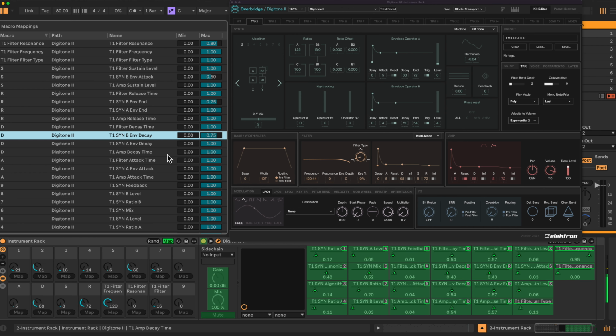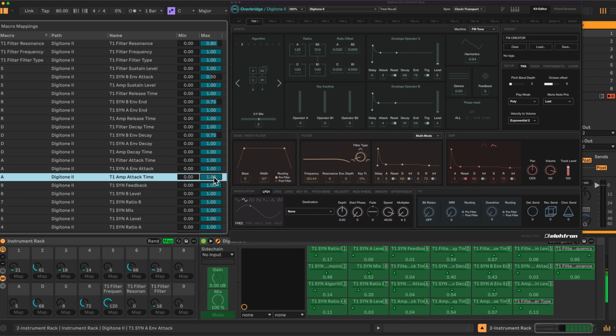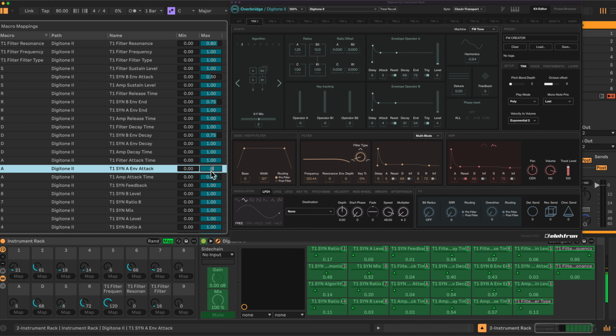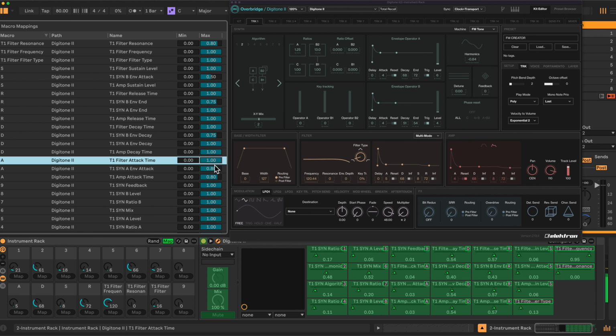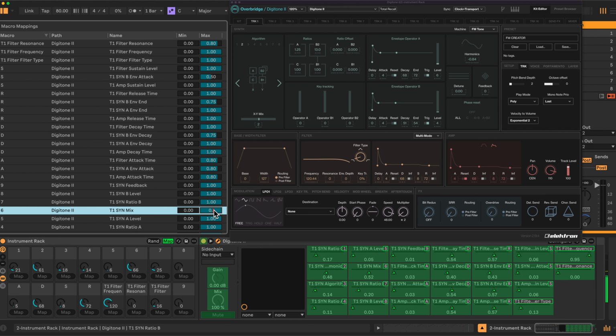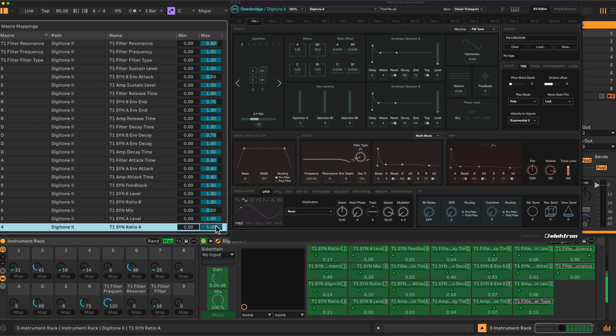The amp attack time here, this I set to 0.8. The syn A attack time here, also 0.8. And the filter attack time here, also 0.8. Feedback I left at 1. B level I left at 1. The syn mix here I changed to 0.5. And the ratio A at the bottom I changed to 0.77. So those were the settings I made in my attempt here.